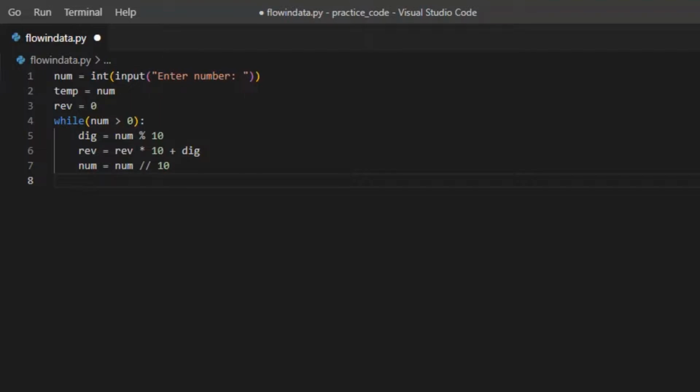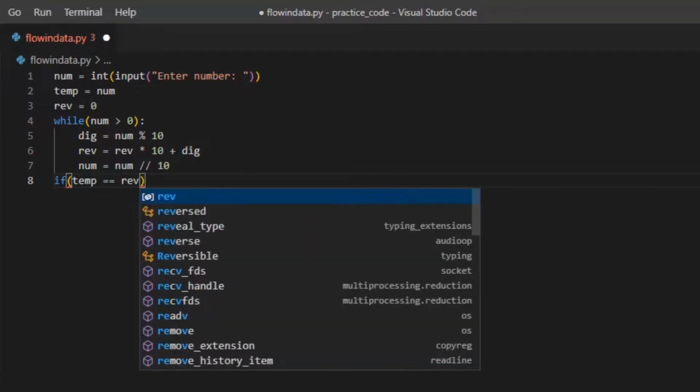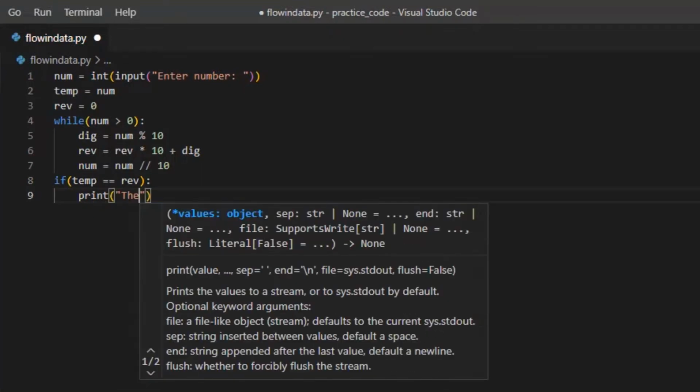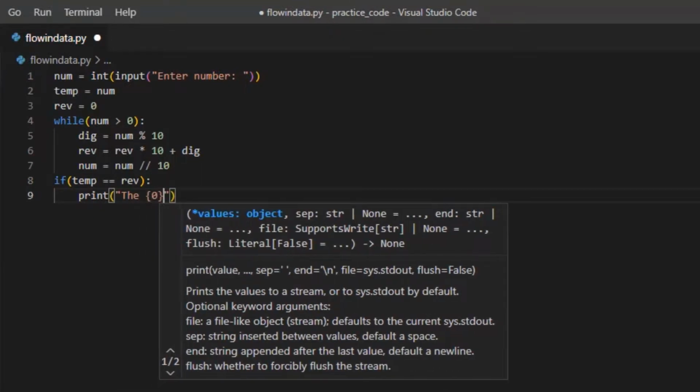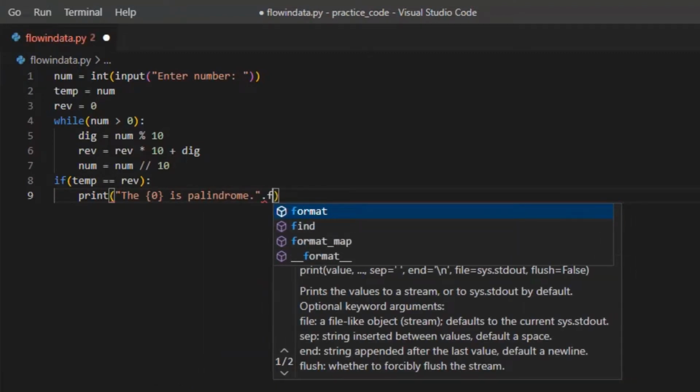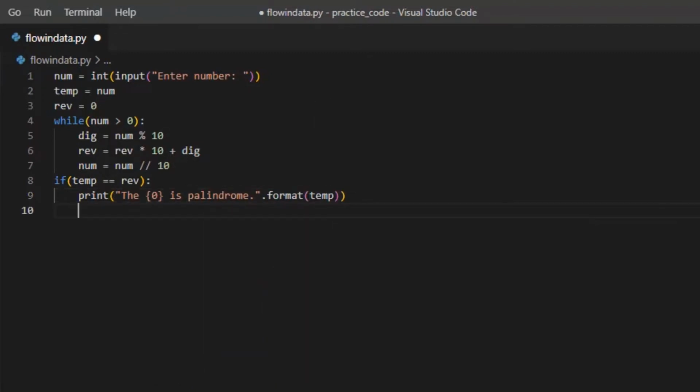Now we will write an if statement. If temp equals the reverse number after reversing, if it is equal, then print the number is palindrome dot format temp, else the number is not palindrome.